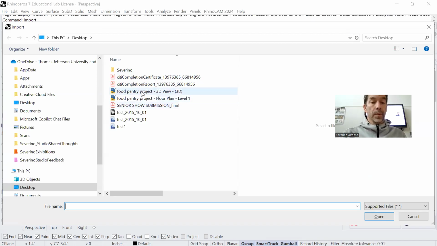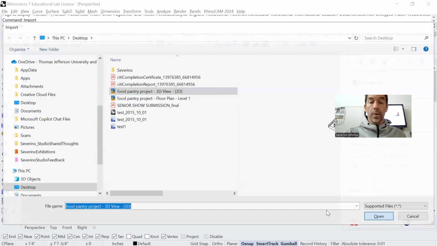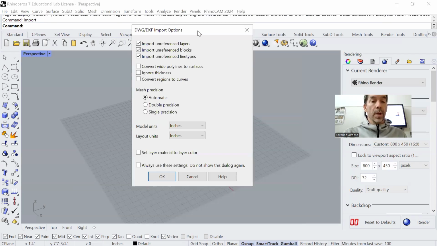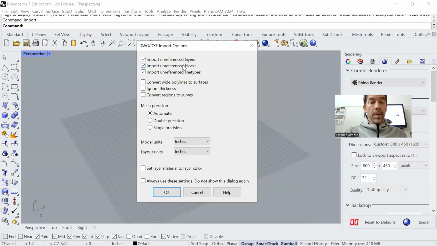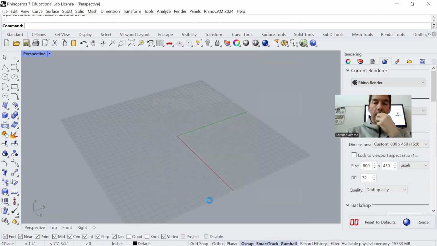So we have the 3D view. Say open. It's going to open up a window of what things you want. You're going to refresh this, and just make sure those two are the same. The model units are the layout units. What does that mean? That means that when this thing comes in, it's going to be scale 1:1. So it's the real thing. And when you say okay, it might take a little while if it's a complex model.